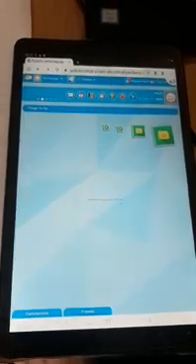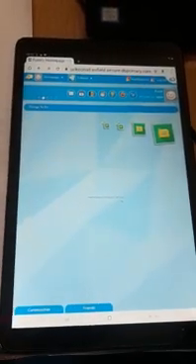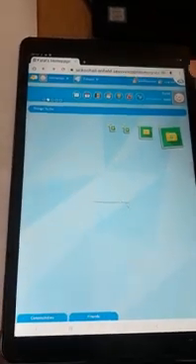Hello everyone, I'm just going to show you a couple of ways on how to download work on DB Primary from a tablet. I'm on my homepage, a child's homepage.